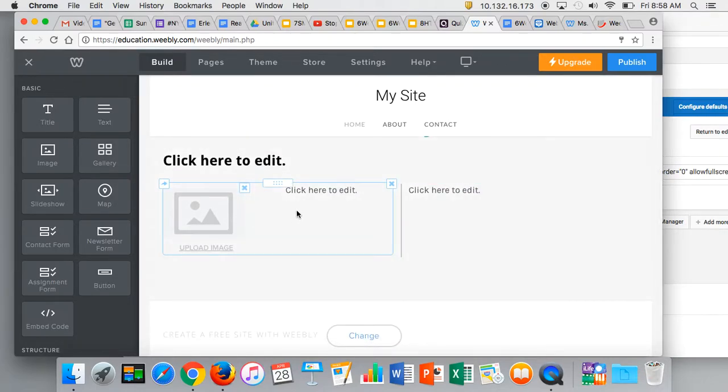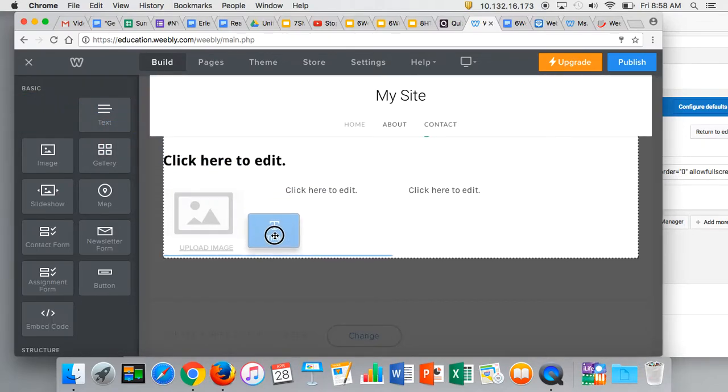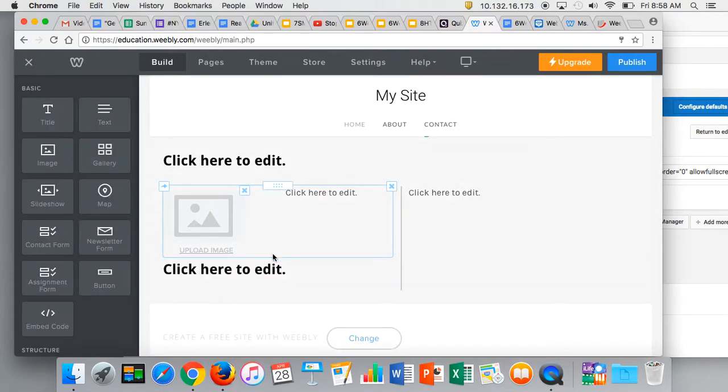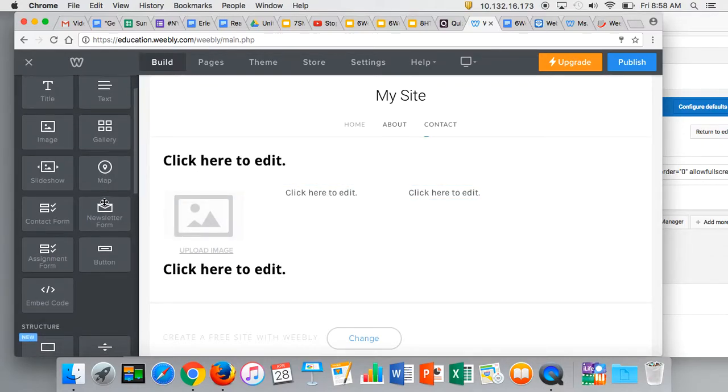Now if I wanted to keep my 2 columns going, and let's say I wanted to add another title, if I click and drag, see how the blue bar only goes halfway across my screen? That means if I drop it, the title will only stay halfway across my screen and my center line will continue to extend.